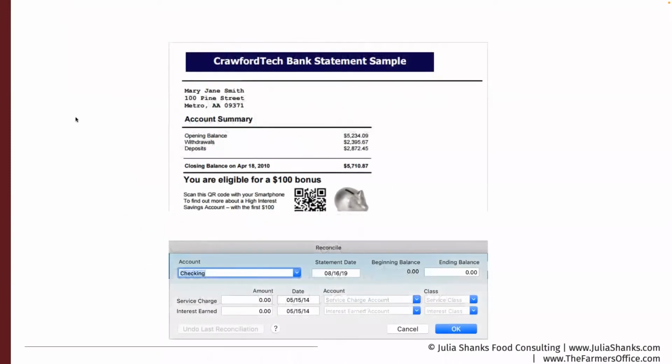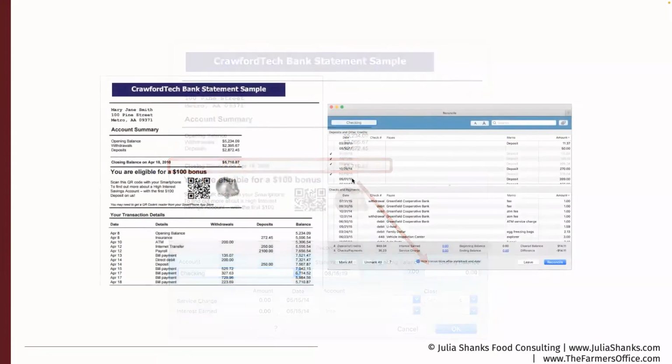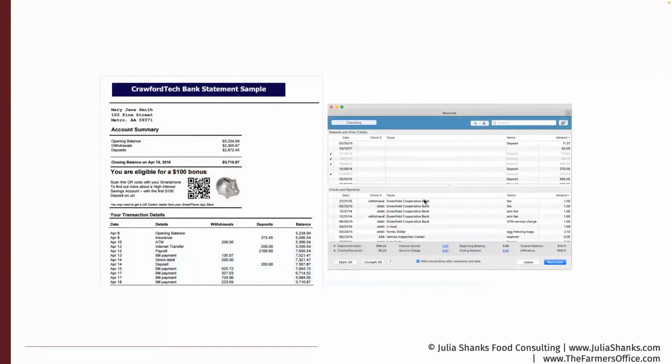So what we're going to do is take the bank statement and start side by side. Here's an example. And I just wanted to clarify for you all that not everybody's bank statement looks the same. So we want to make sure that we see the opening balance and the ending balance. And we're going to go from here. Then we're going to look at our transactions in QuickBooks, which is over here, and we're going to look at our transactions on the bank statement, and we're just going to check them off. So let's go ahead and go to a real file.